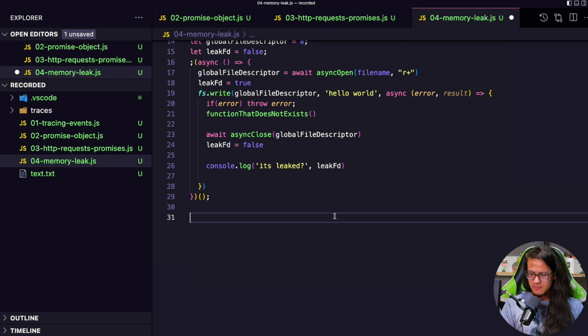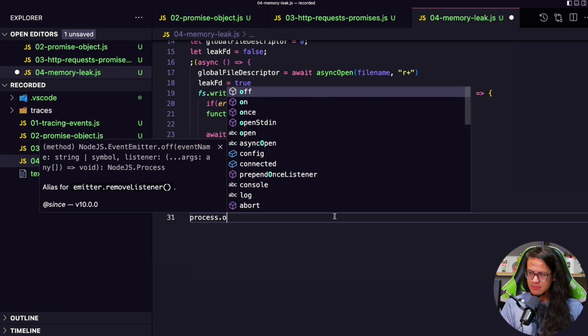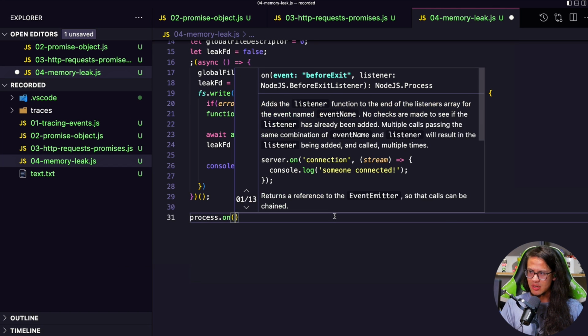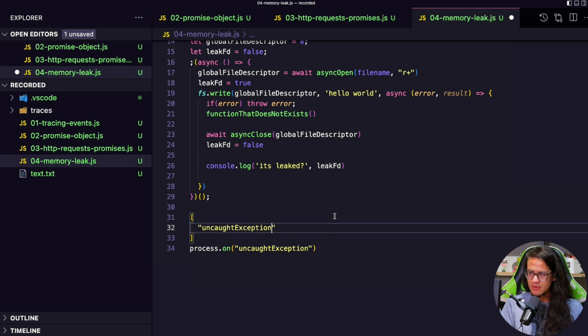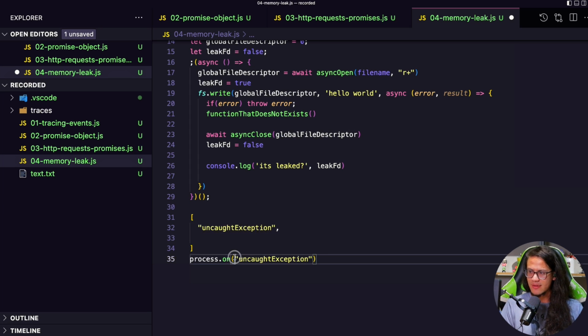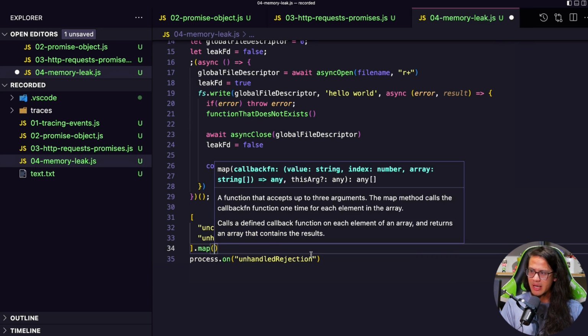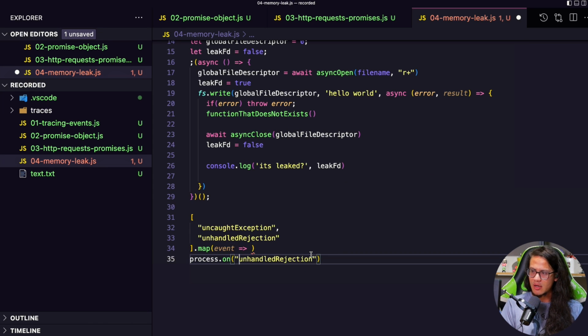Well, let's try putting a global error handling here. process.on. I will grab the uncaughtException and listen for those events, okay? And I'm gonna do it for unhandledRejection as well. Okay, so I'm gonna use map, event, and I will assign them all to my process.on events.